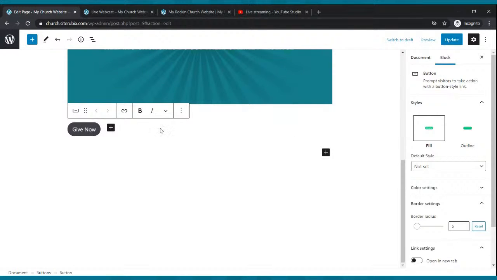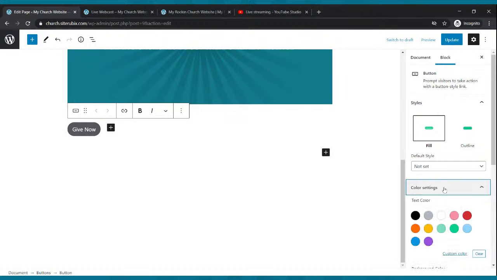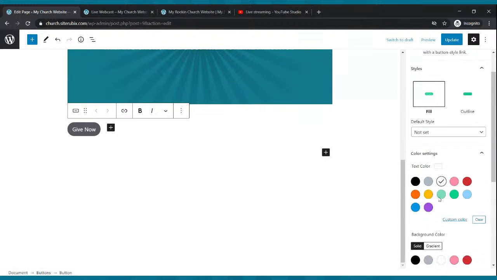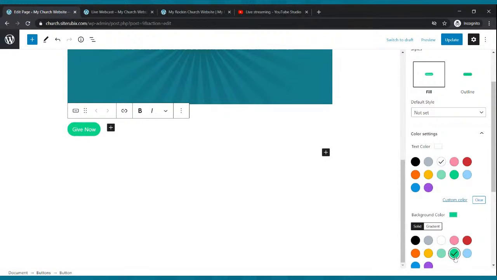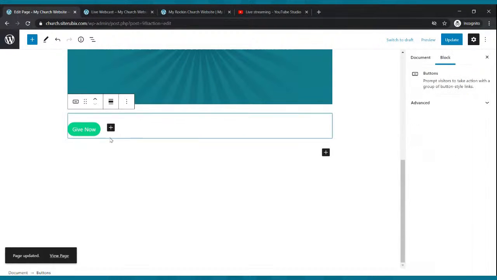Okay, and change the color of the button like we did before. You just go to color settings, text, we want it to be white, and let's make the button green or whatever, blue, however you want to do it, orange. I'm going to make it green. Green for giving. Come on, somebody. And I'm going to click update. Now, if you want the button to be in the center, we do it like we did last time.